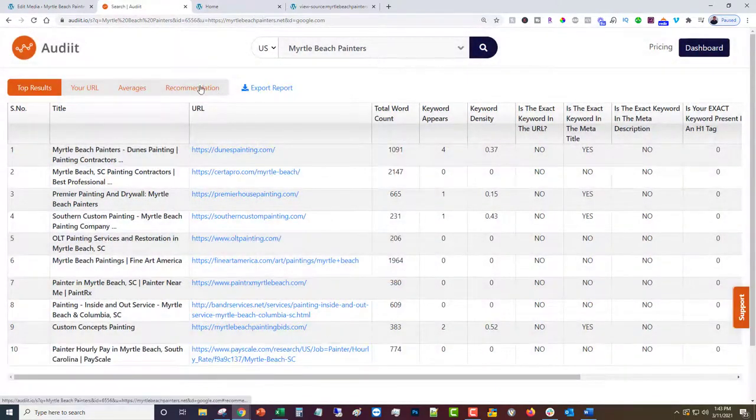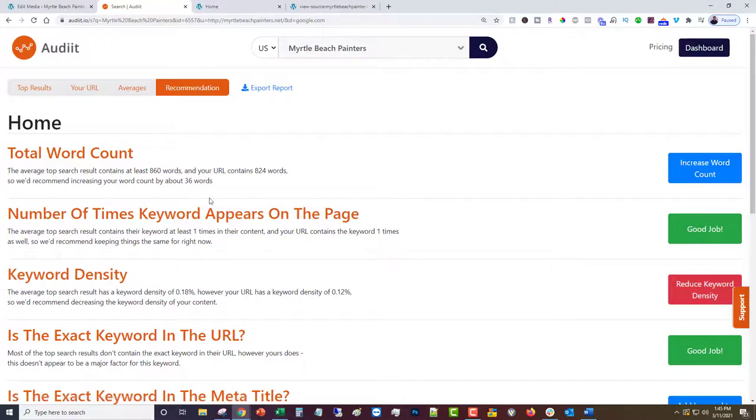All right, let's take a look at our recommendations again. Yeah, we're off by 36 words. That's probably close enough. Number of times the keyword appears on the page. Good job. It says to reduce the keyword density, but obviously the only way to do that is to add more words or reduce the keywords.